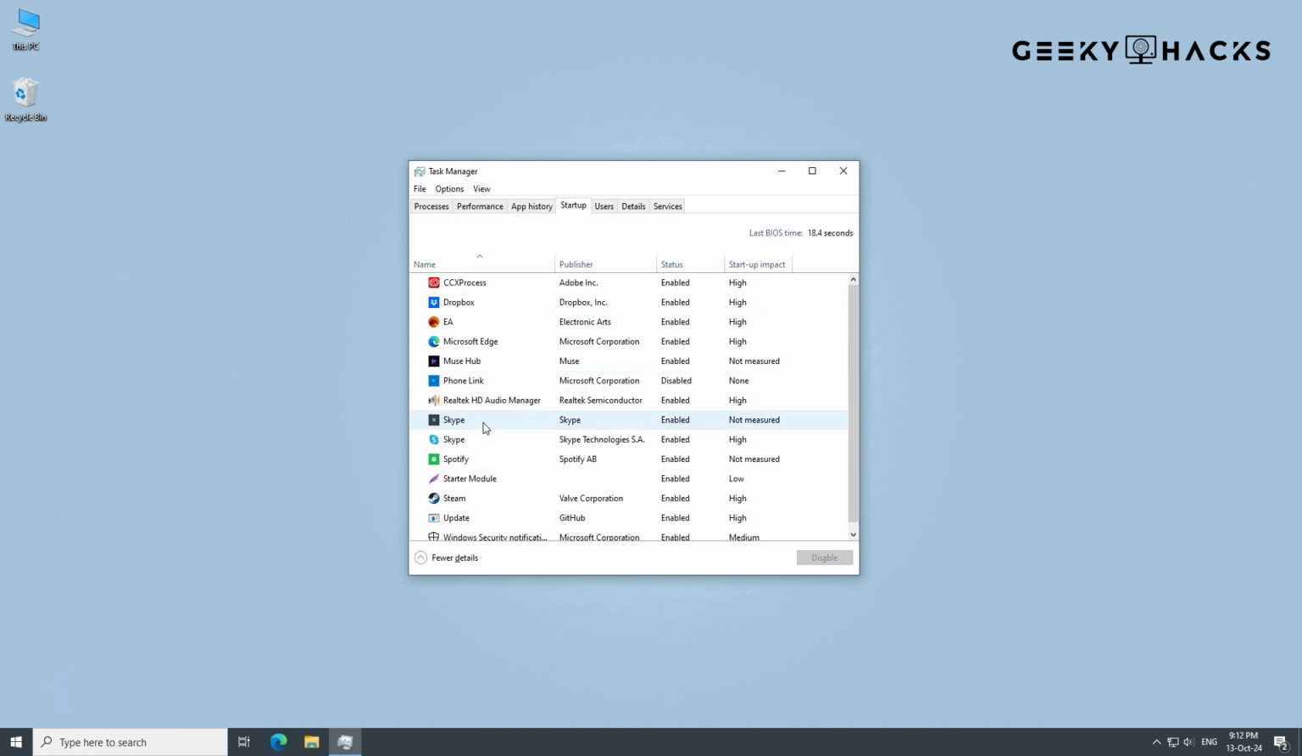Now, you'll want to look at each program and decide whether or not you need it to start automatically. Programs with a high startup impact can noticeably slow down your boot time, so focus on those. For example, do you really need Spotify, Adobe Updater, or Skype to launch every time you boot up?